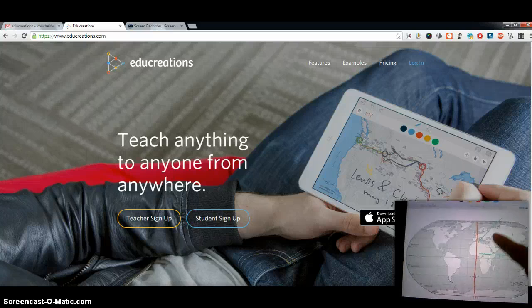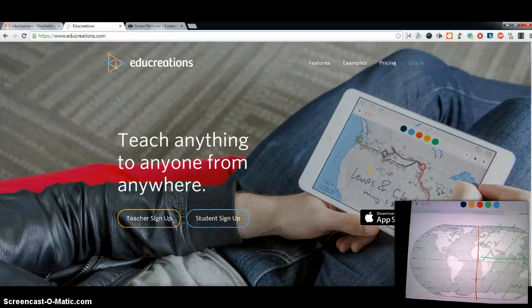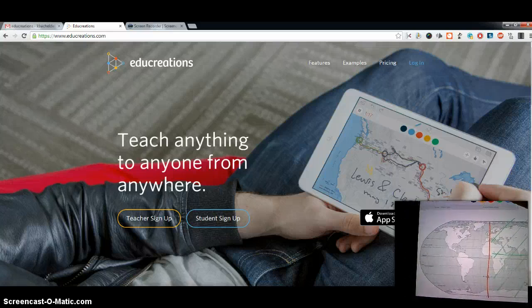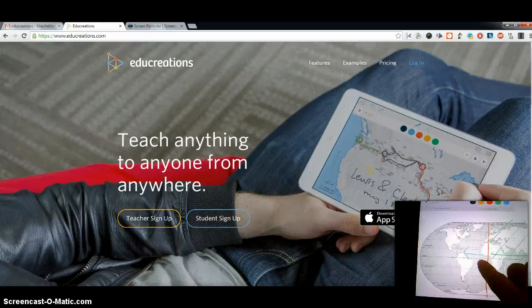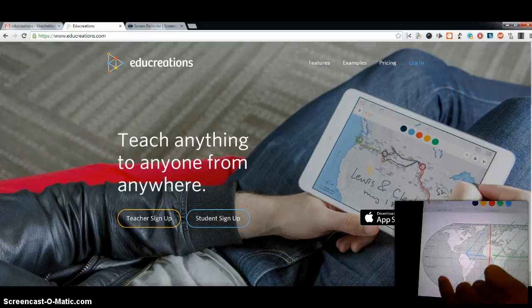So I'm going to put stripes across what I would consider the eastern hemisphere. All right, and everything to the west of the prime meridian is considered the western hemisphere.